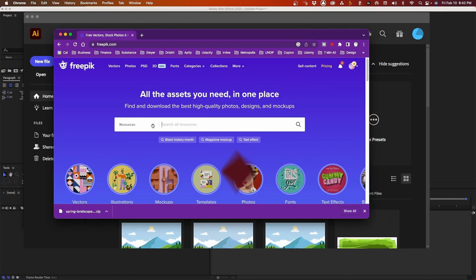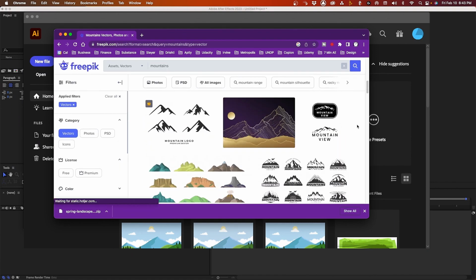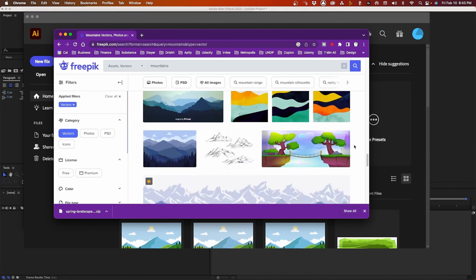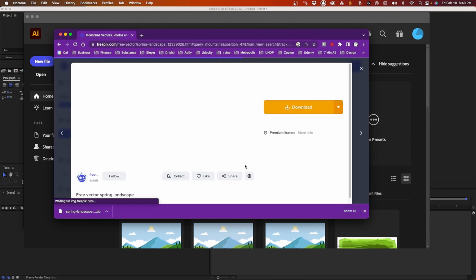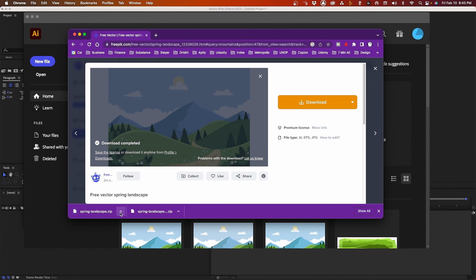Here we are at freepik.com. Choose vectors because I want vector art. Type in mountains. Scroll through here and pick anything that you like, but the one I'm looking for is right here, spring landscape. So I'm going to click download, save that.